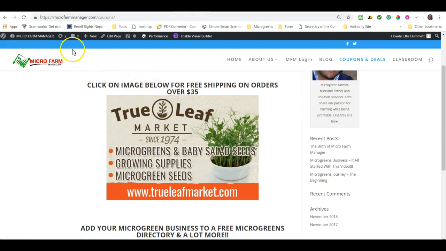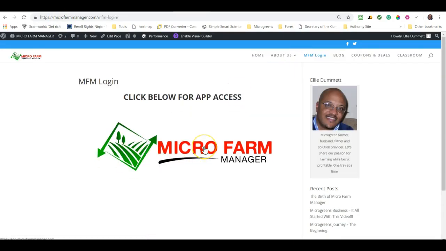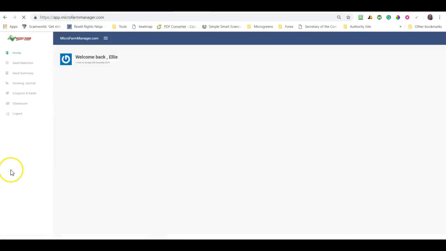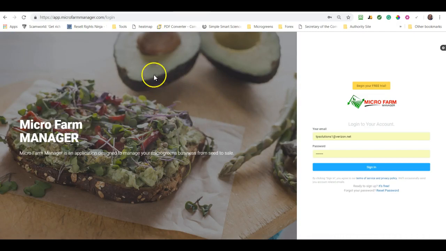So without further ado, let's take a look at the actual application. If you're on this page, you can find it through microfarmmanager.com. You can go to MFM Login, click on that, and click on this logo here, and this will take you to the actual page. I'm going to show you what it looks like with me logged out, but once you go to this page for the first time, you'll be able to register for free, and then you'll get an email confirmation, and with that you'll be able to log into the application.